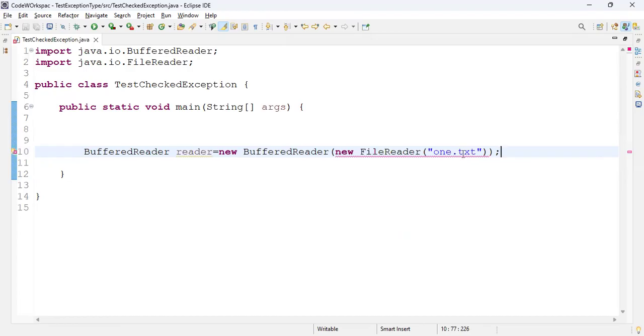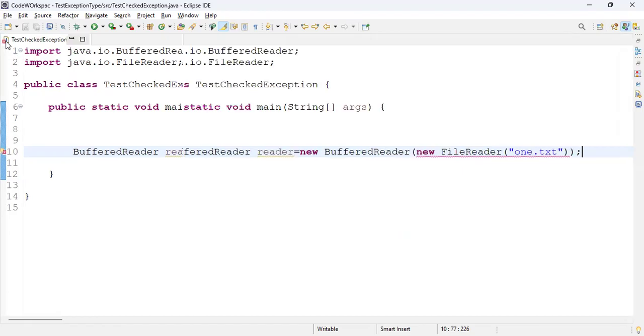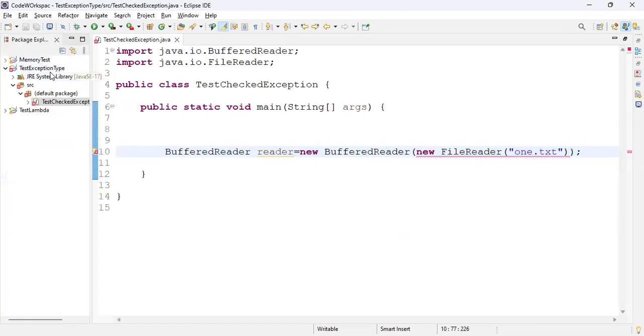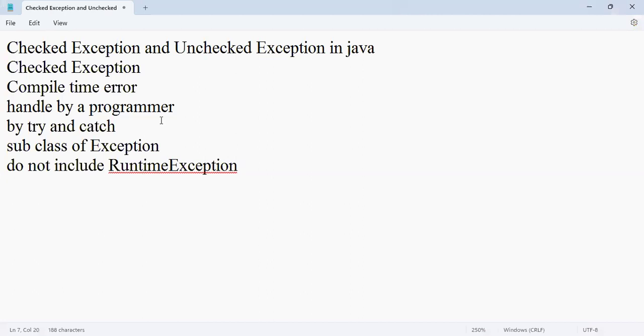Now I'm getting some error. What is that error? Now you can see that the file might exist in my project structure, or it is not available. If I check my project structure, you can see in this project I don't have any file. So in this case, it should be handled. Who is going to handle that? Again, the programmer, right? So that you can see, handled by a programmer.